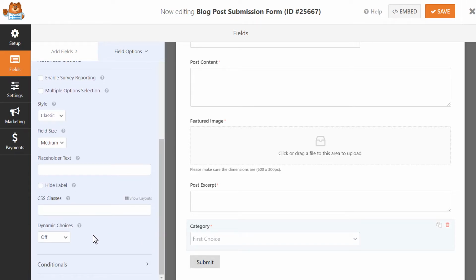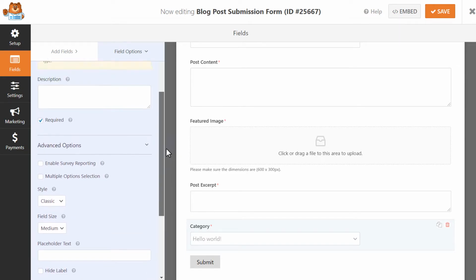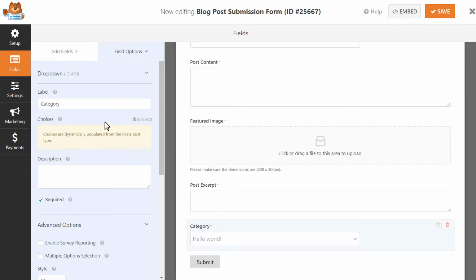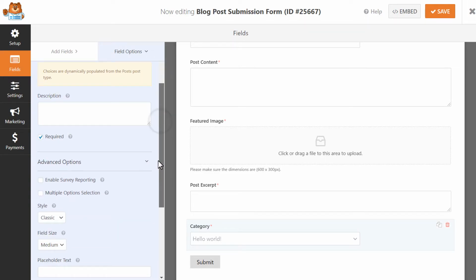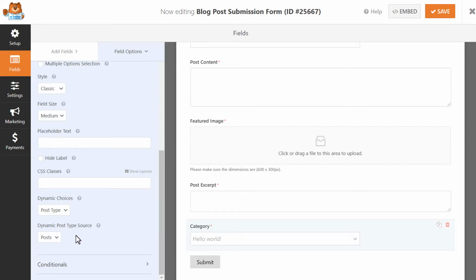If you change the Dynamic Choices option to Post Type, then the Category dropdown field will be auto-populated with the list of post types that you've created, but since you can have more than one post type, you'll need to select exactly which post type you'd like to use as the source. You can do this in the field below called Dynamic Post Type Source. Currently, we have two sources, Posts or Pages. If you select Posts, then the choices in our Categories dropdown field in our form will be a list of posts that we've already made on our site. And if you select Pages, then the choices will instead be a list of pages that we created on our site.